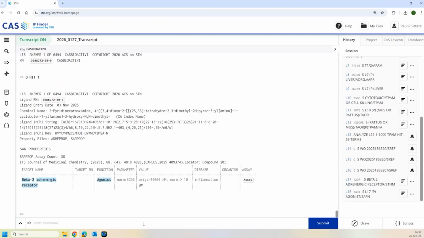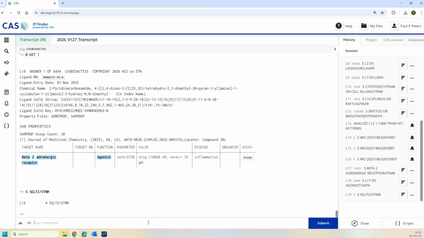records. So let me do a display hit here. So we see indeed beta-2 receptor agonist. We see a particular value there for inflammation, and here we have our substance. So we are able to identify these 6,000 compounds. Let's do the same for SGLT2 and search that also in the STNM field. And we will see that we only get 4 records, which isn't very promising.